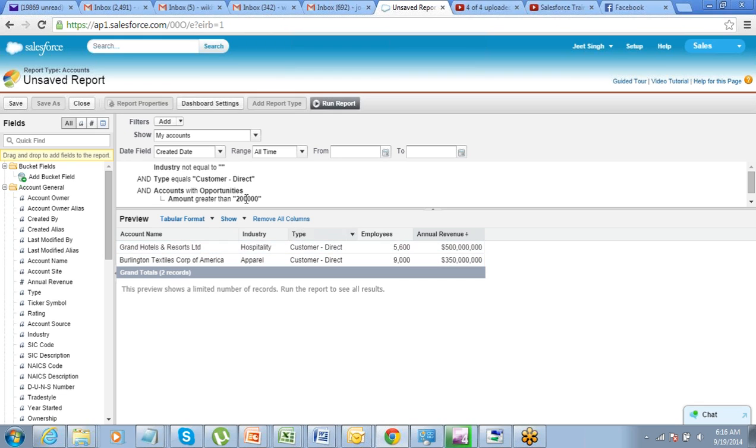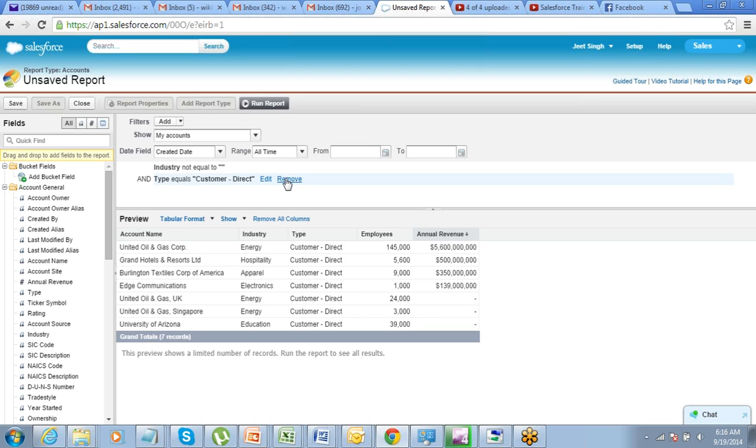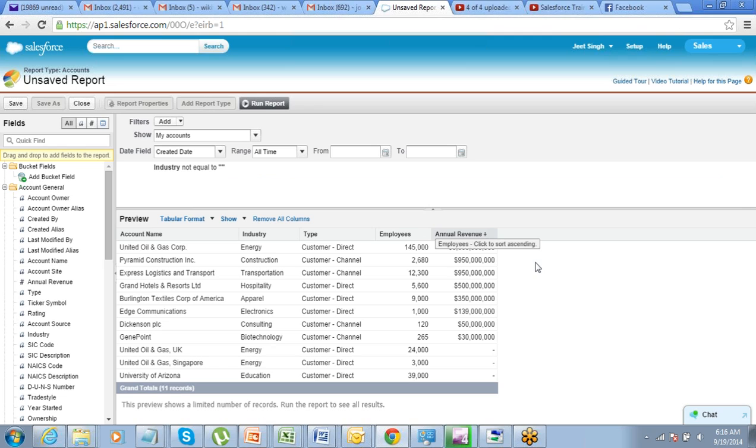Before I can go into the format, let me just remove these things. All right. So I have removed all the filters. Now we'll go and change the format of the report. Changing the format of the report is pretty simple. You just have to go and change it. But we have to understand why we would change the format.